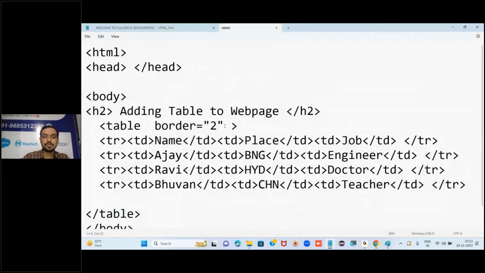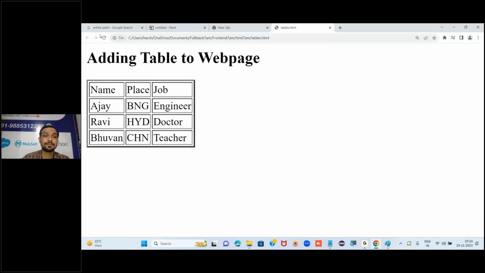We have one more attribute called bgcolor, which changes the background color. It is a special attribute, and we use it only when we do not know CSS. The moment we learn CSS, we do not use bgcolor or the border attribute; we apply the background color, borders, everything with the help of CSS. For now, some color, okay, yellow. Now save, open the browser, reload it.